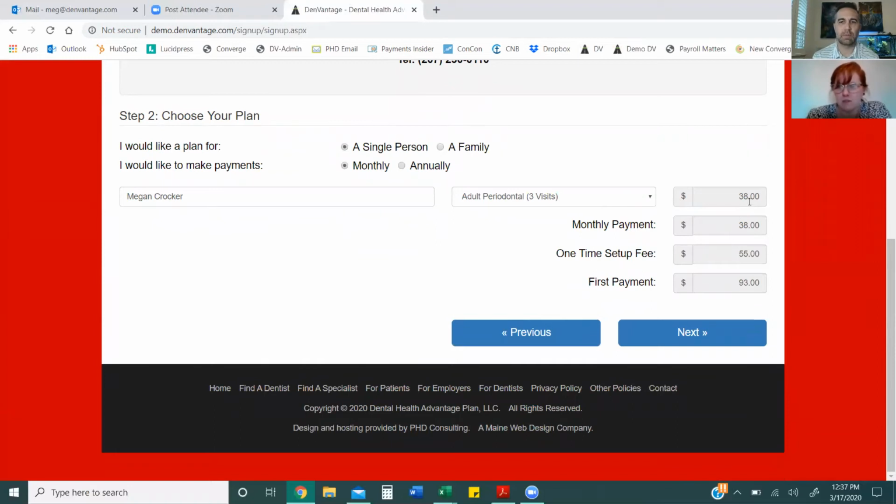Okay, I gotcha. So the fee is automatically tied into whatever plan they select, and then that one-time fee, if you remember on the family, it was $95. It's $55 for an individual. So it's gonna calculate that first payment. That's what's due from the patient today when they sign up. If you were on annually, it's literally just gonna calculate fee times 12.